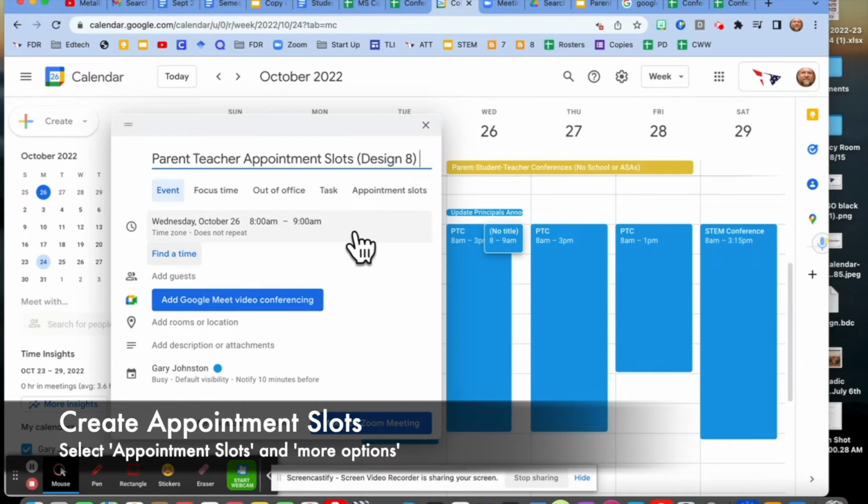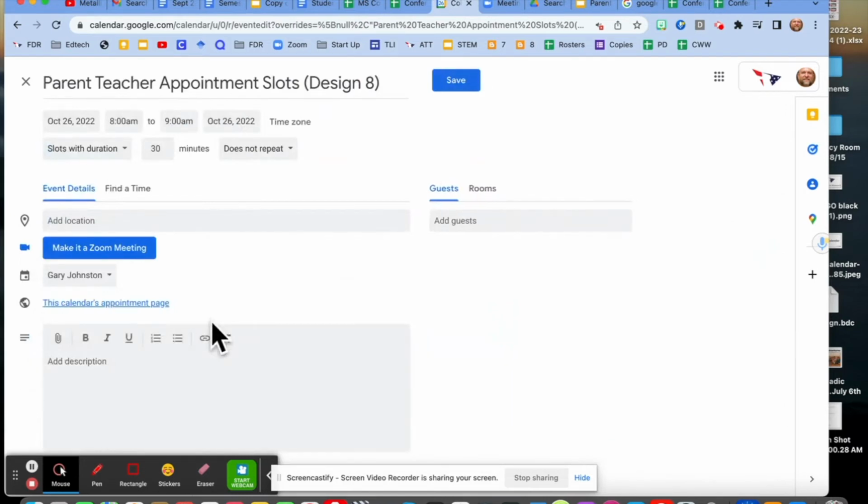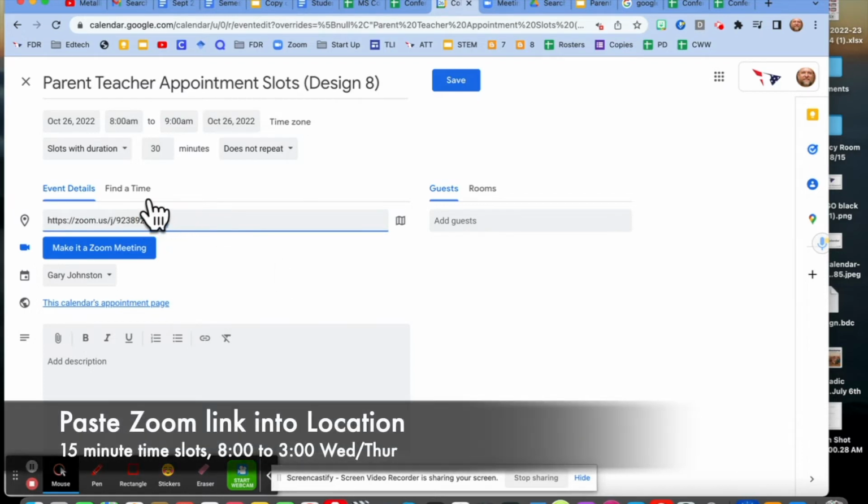So what I'm going to do now is click on appointment slots, and click more options. Now that I've done that, I'm going to go to where it says location, and this is where I'm going to paste my one Zoom link. This is my Zoom link that I made in part 1. You notice that it ends in 3522. Do not select this, make it a Zoom meeting.